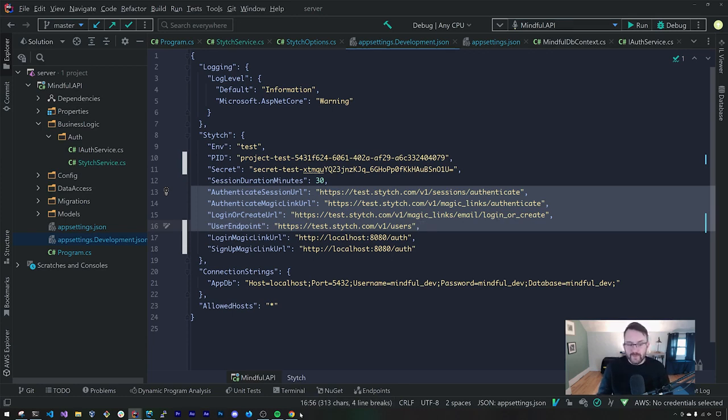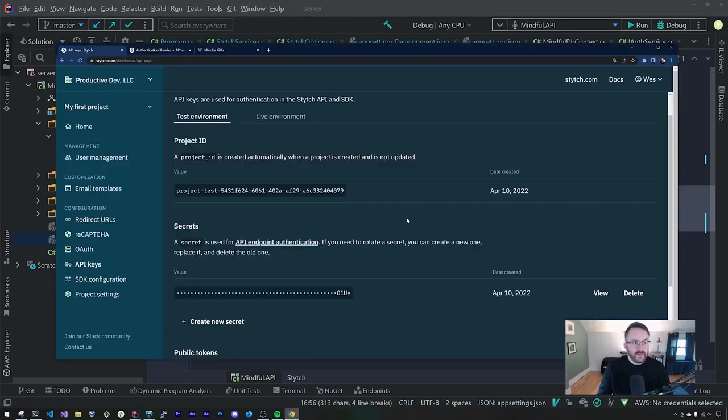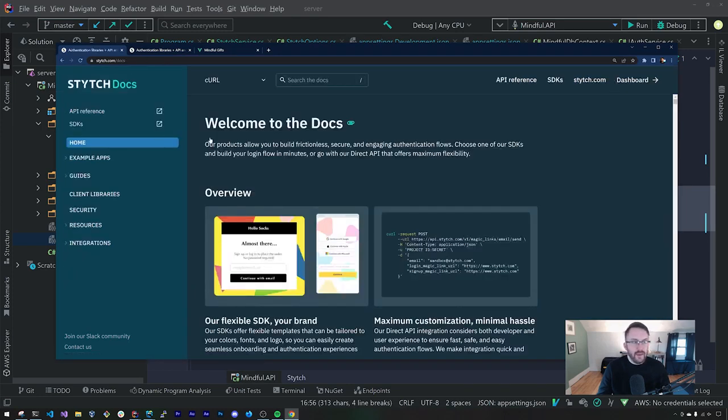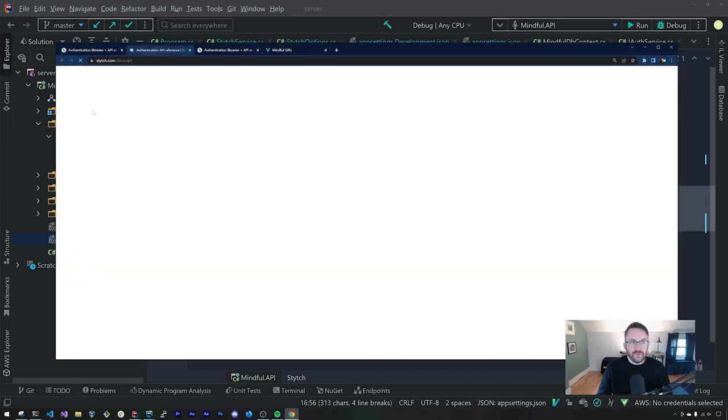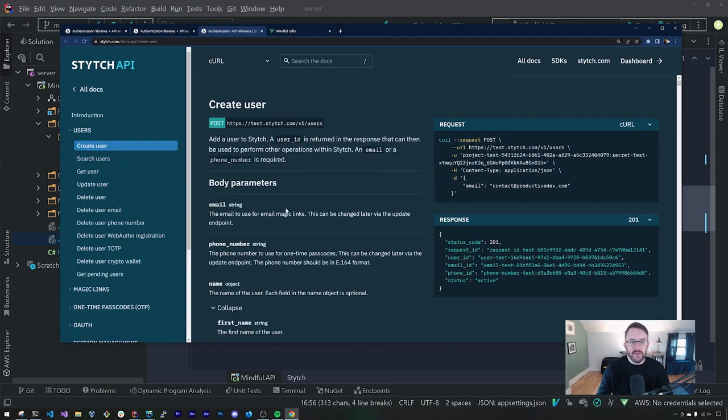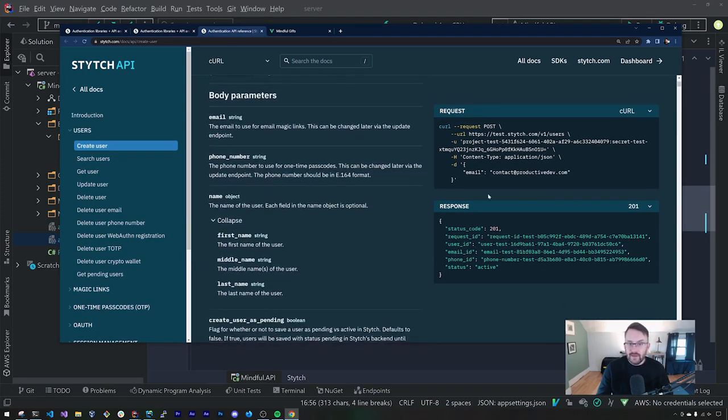So where I got these from is in the Stytch documentation. If you head over to, let's see here, the docs link, and we want to look at the API reference. And the first thing that we can see is that the API documentation is really nice. Almost everything here is annotated. We've got example requests and responses, response objects here. You can change what you see in terms of the request depending on the platform you're using.